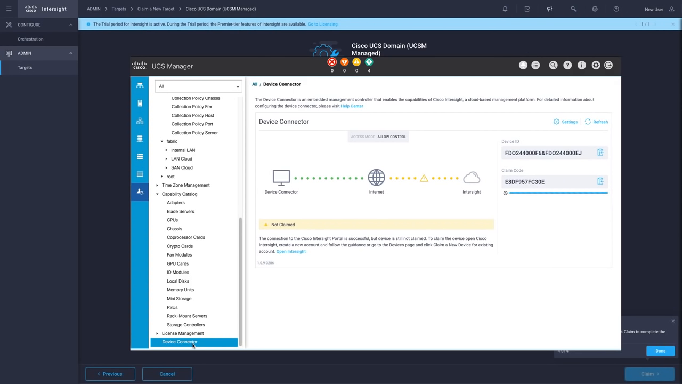On the Device Connector page, we can see that this particular UCS domain is in a not claimed state, which means we can go ahead with the claim process. Note that the device connector is associated with the management interface for the target, and this interface will need to be configured with outbound access via port 443 to the internet in order to be claimed in Intersight. If from a security perspective this is not possible in your organization, consider looking at the on-prem Intersight virtual appliance option instead.